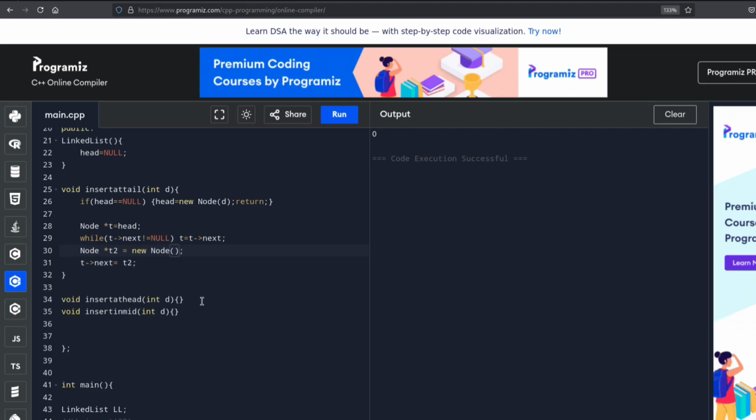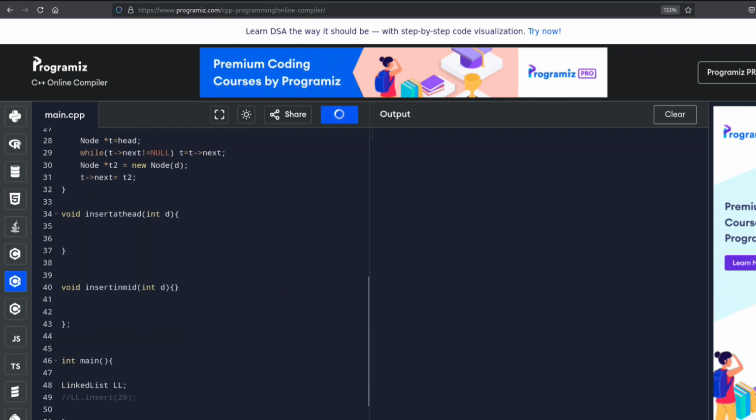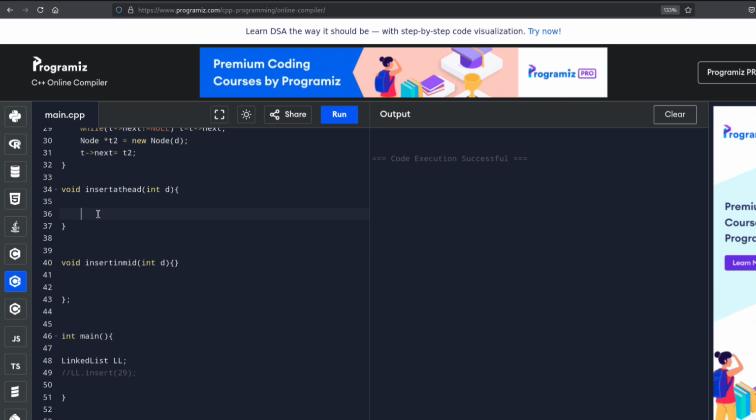Okay, insertAtHead. And by the way, in the previous video, I forgot to put the D inside of there. Let me just run it to see if I get any errors. No errors. Perfect. Now, when we're inserting at head, step 1 was you create a node. Call it whatever you want. I'm going to call it T. I'm going to go new node, and put D inside of it.